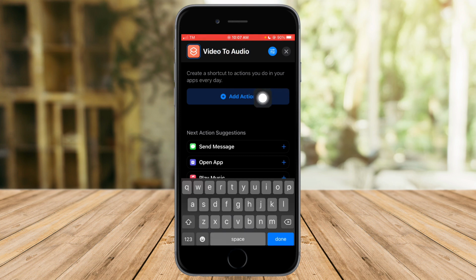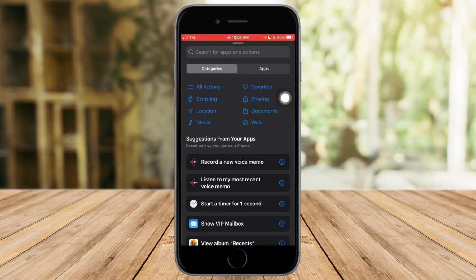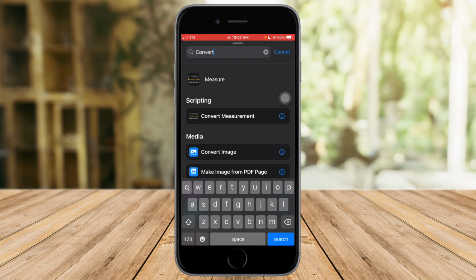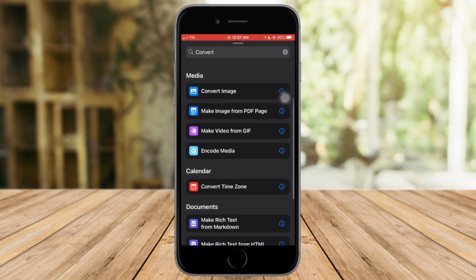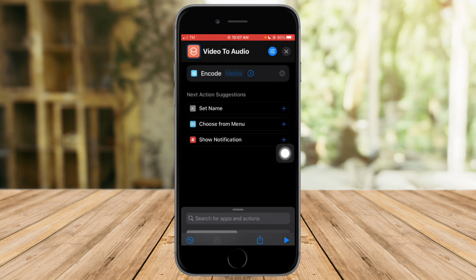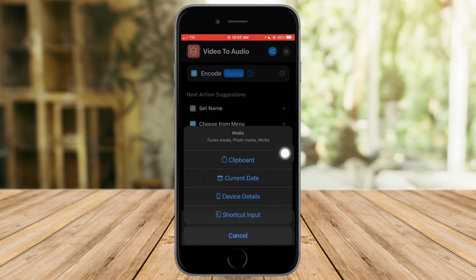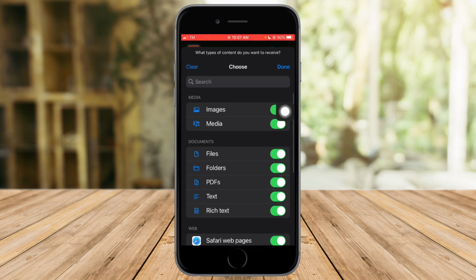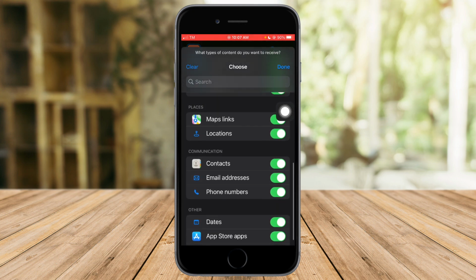Then click on this add action right here, and then in here just click on convert. So let's click on this encode media right here, and encode media from shortcut input into this right here. So click on this receive any and make sure to enable all of this right here.